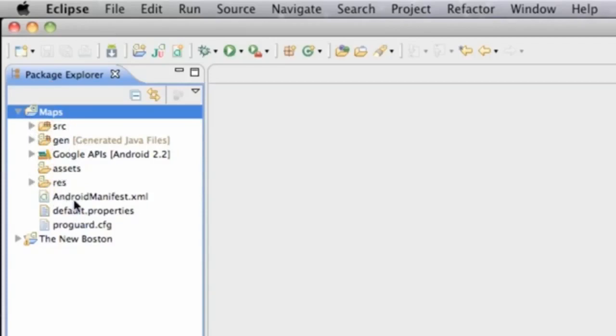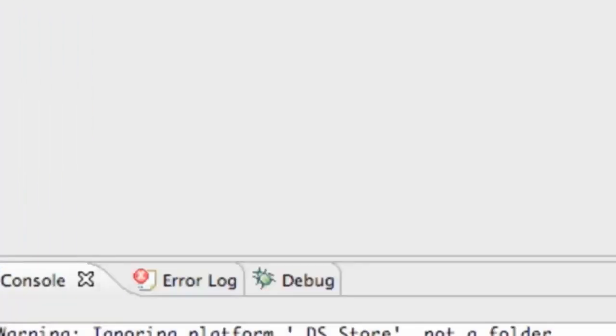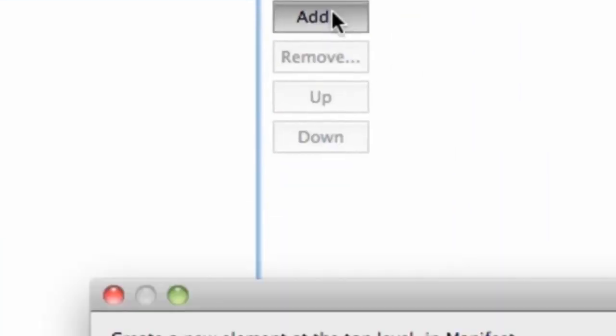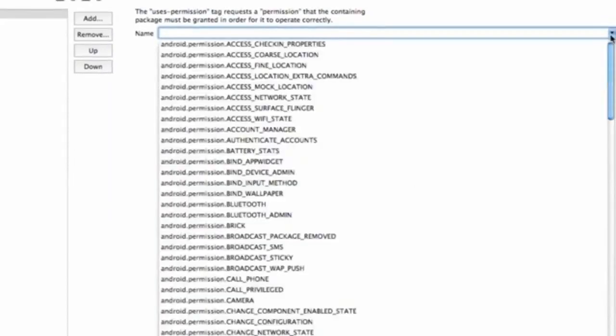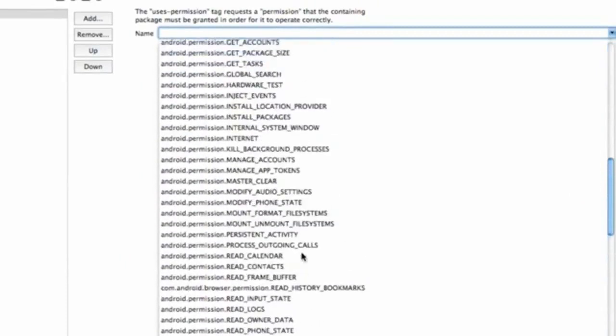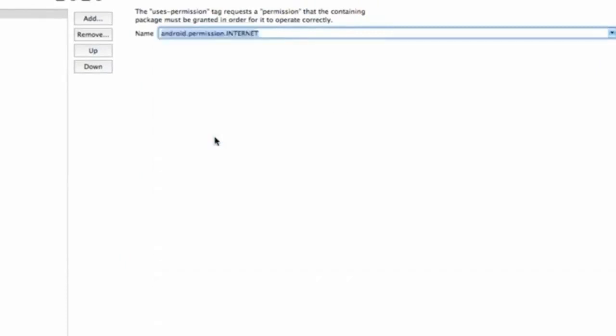And then what we're going to do is go into the Android manifest of our maps project, and we need to set up a permission to use the internet. So we're going to go down to our permissions, and we're going to say add uses permission, and then select the choice for the internet, which is android.permission.INTERNET. And there we go. We're going to save our project.